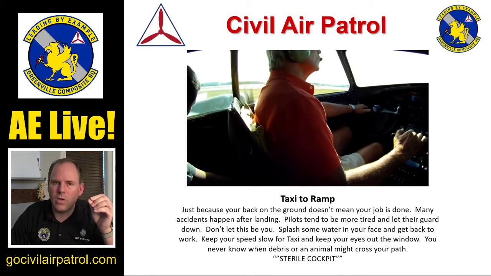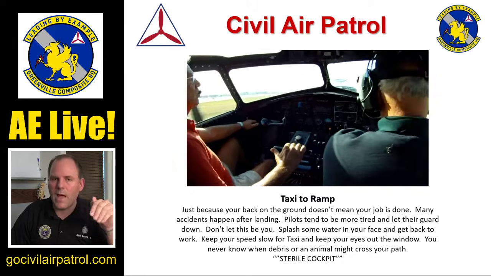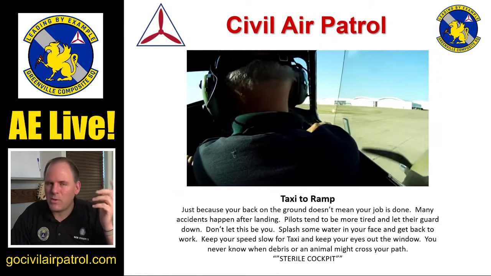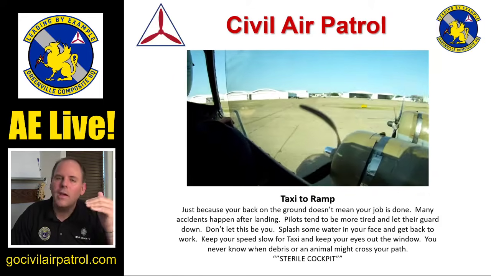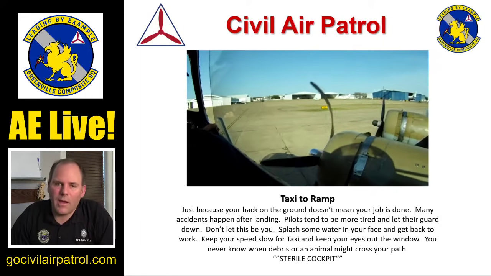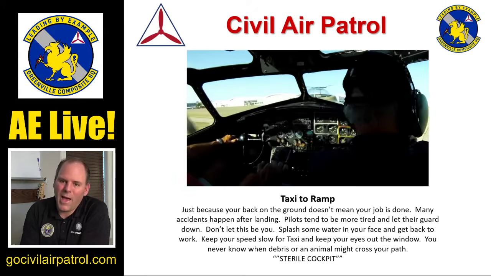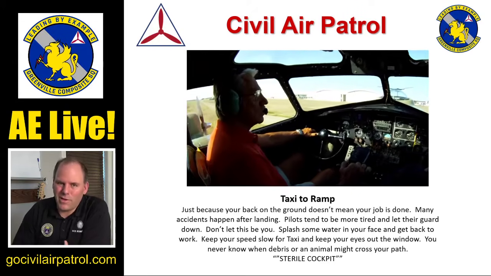Make sure that you can stop, and every aircraft is different. Some aircraft can stop really fast. Other aircraft take a little while, especially if you have a lot of people and fuel on the airplane. It can take a little while to stop. Again, it's the whole force equals mass times acceleration thing, right? The more mass you have and the faster you're going, the more force it takes to slow you down, right?